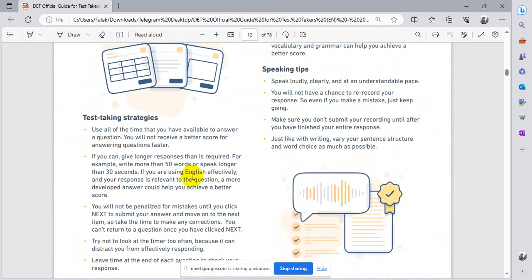They can really help. The first strategy says: use all of the time that you have available to answer a question. You will not receive a better score for answering questions faster. Most of the time, students think that if they move on faster, they will get a better score. For example, the question gives you 2 minutes, but you are done after 1 minute and still have 1 minute left. You just click on next, thinking that moving faster will get you a better score. No, that does not apply to this test. Please use all the time that they give you.